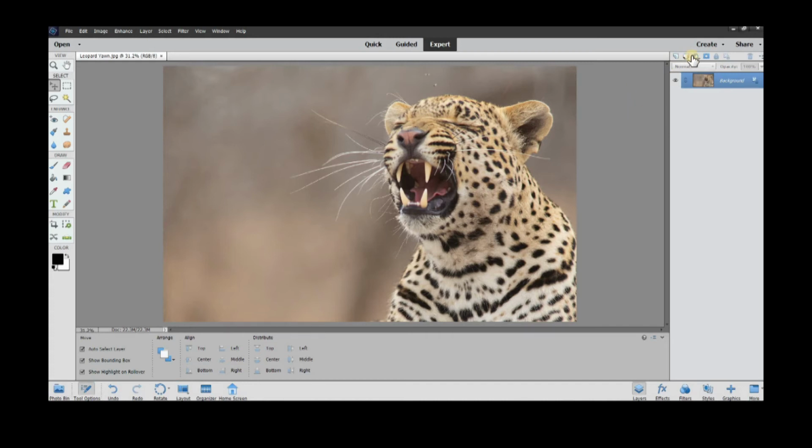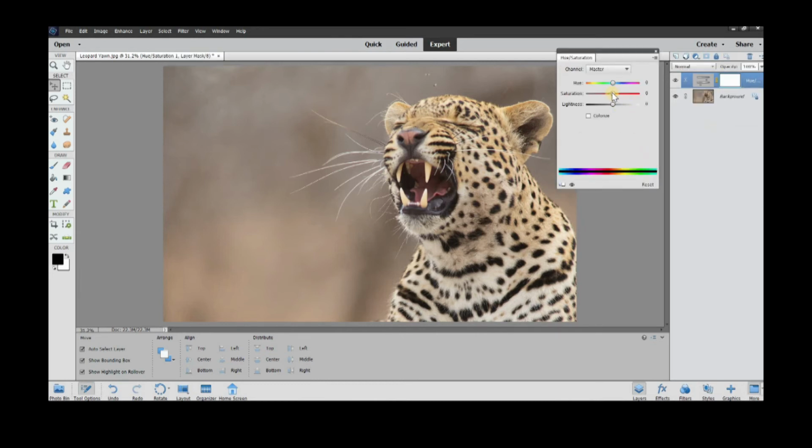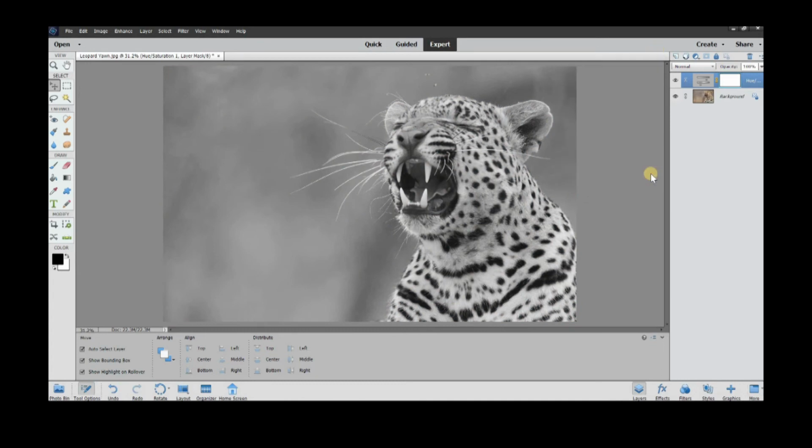I'm going to add an adjustment layer, and the one I'm going to pick is saturation, and then I'm going to desaturate the image completely. Let's just collapse that image again or flatten it.